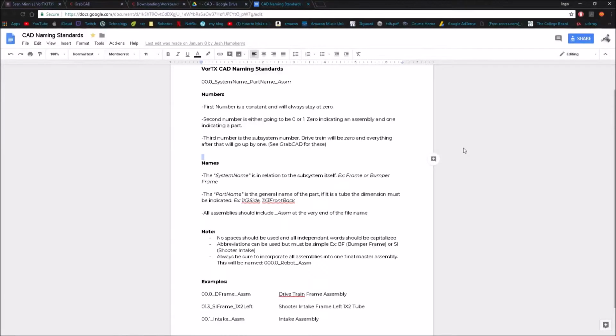So GrabCad allows us to share files with everyone that needs them. We need to be able to sort our files so that we can find what we need easily. So the first number is always going to be 0, and the reason this is going to be 0 is because when you put a 0 number, it's going to put it higher than every other number.